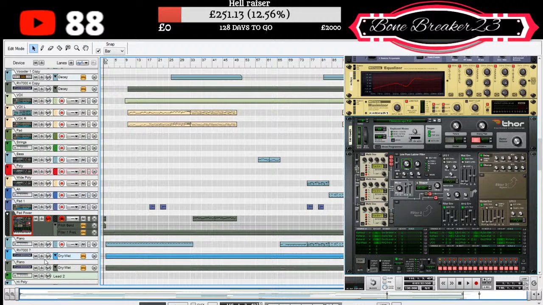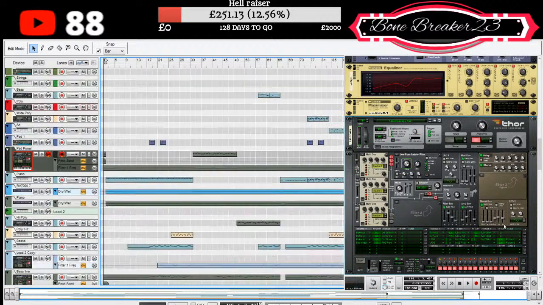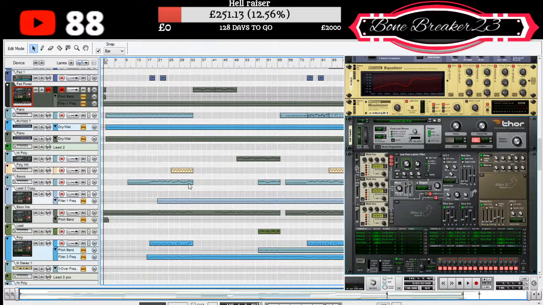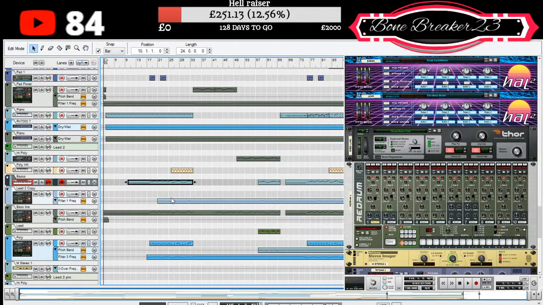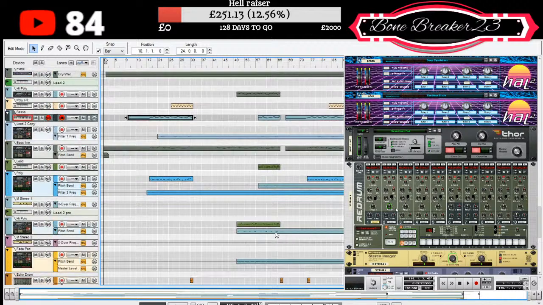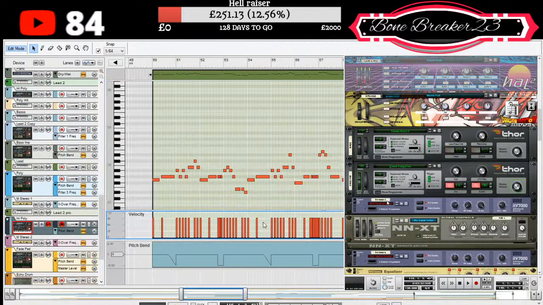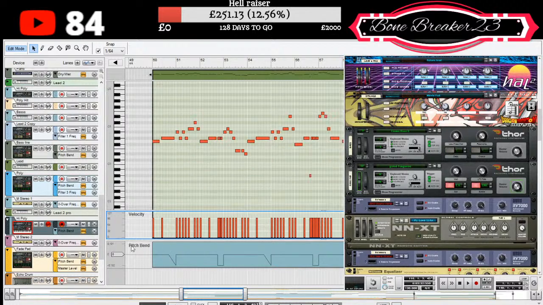Let me see, what else have I got that I did something similar to? Well, obviously this instrument has a bend. No, not that instrument. What the hell am I looking at? Oh, which one was it? Is it this one? No, it's not. It's basses. That's piano. Where's the lead? Oh, it's here. Sorry. Okay, so this is a pitch bend.